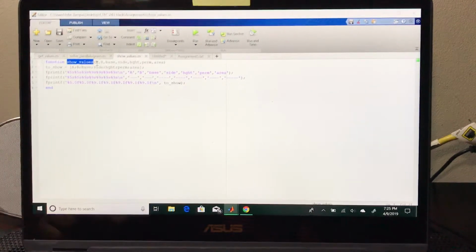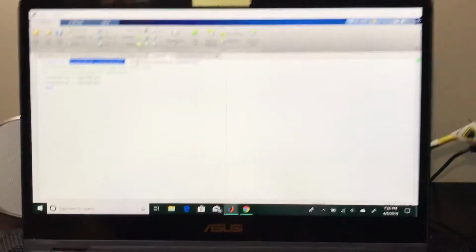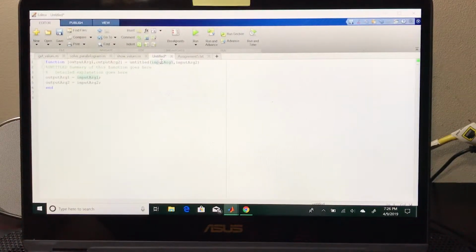We have no outputs if you notice, because for this part, for the show values, there's no output needed. We're not outputting anything except for the matrix. Therefore, the to show values, you could say, is your output, but not really. We do have inputs though, which is A, B, base, side, height, perm, area.